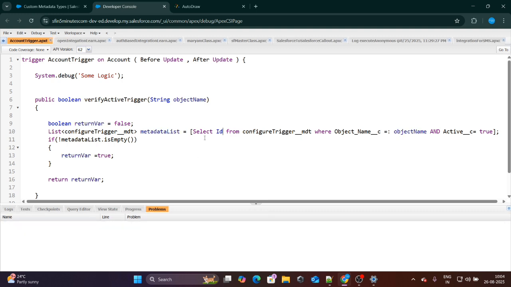That's done. Okay, so what I'm going to do over here is that I will just pass the object name, and from that object name we'll just try to find whether there is an active trigger mentioned inside the metadata for this object. If yes, this function is going to return true, and if no, then this function is going to return false. Okay, and this is our logic. It can be anything, it can be multiple functions. Okay, but for now I have done system.debug.